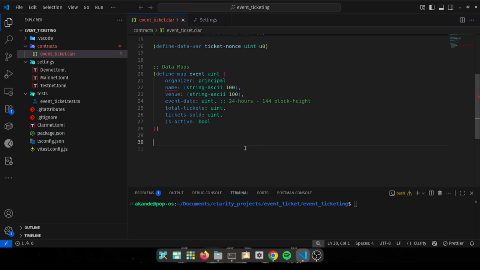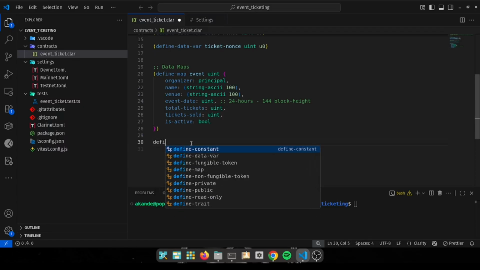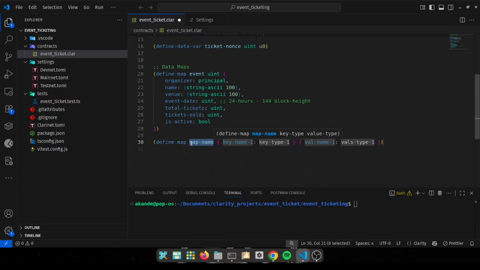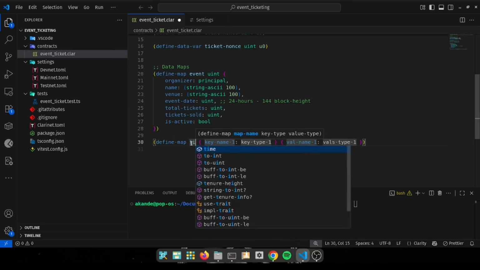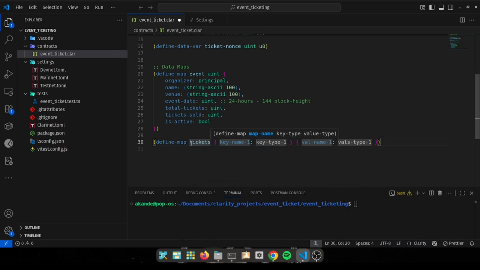Okay, we have an error here. That's because we did not put a comma here. All right, so let's continue. I think the next thing we need to get is the tickets data. So let's define another map with the name tickets.